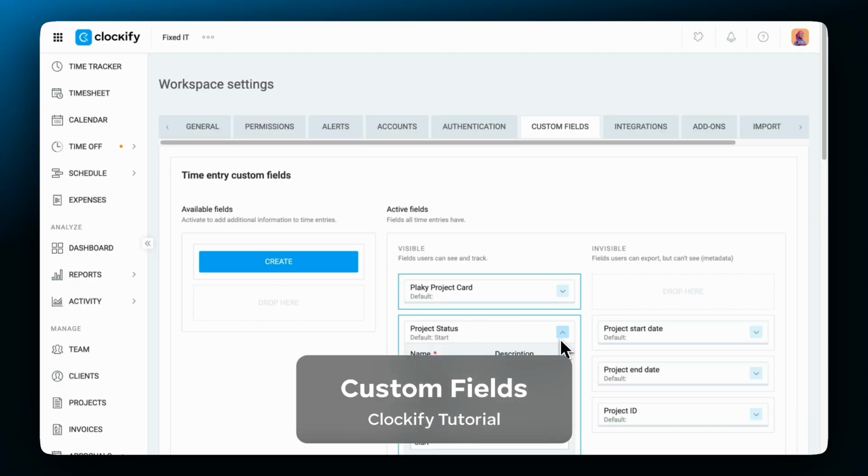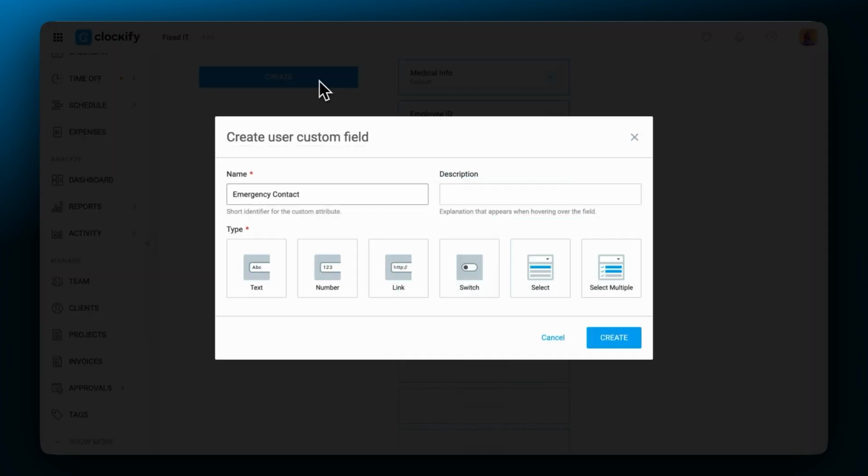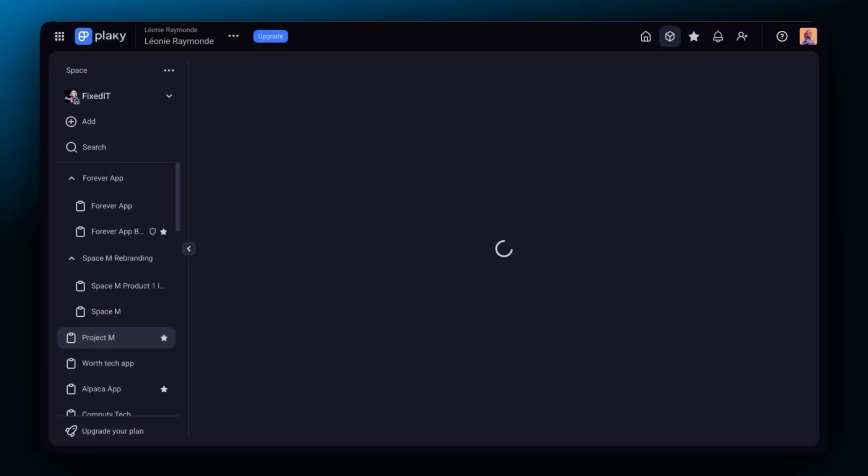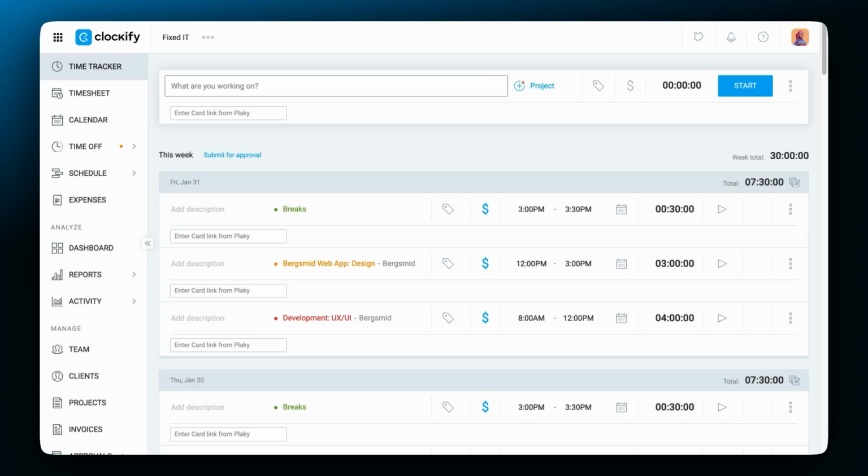to customize your workflow and keep track of additional information both for time and your employees. Let's get into it. With custom fields, you can track special project IDs, notes, links, and much more. Let's start off by creating a custom field.